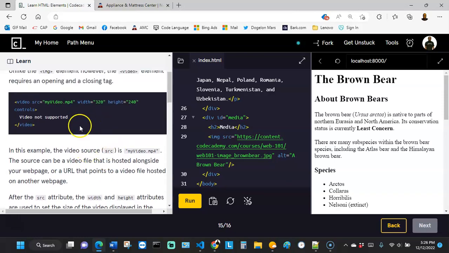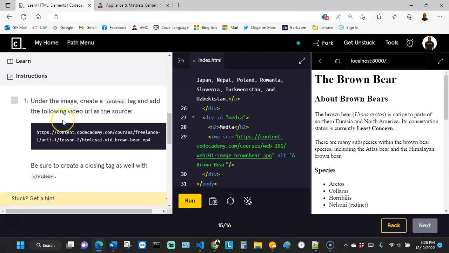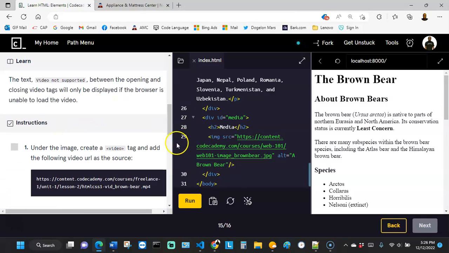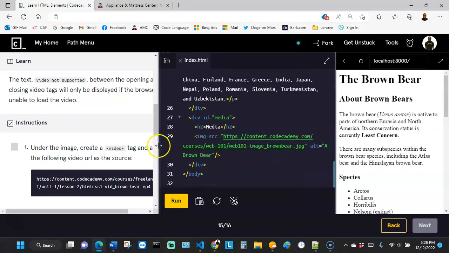if the browser is unable to load the video. So guys, you can see the video tag has quite a lot going on in there, but it's not that complicated. So let's see if we can also add a video to our website over here.